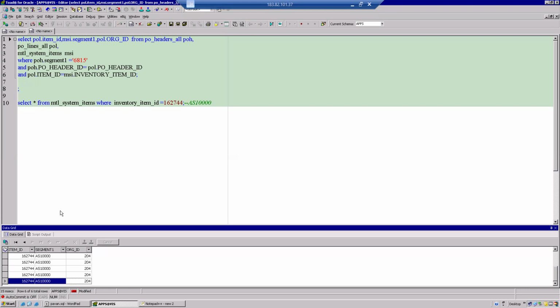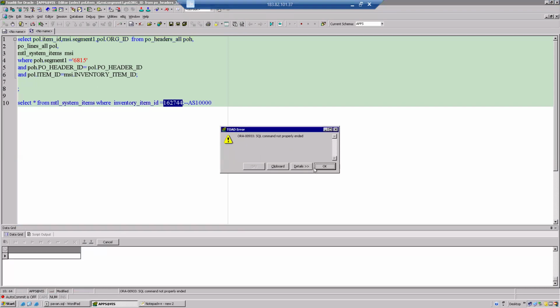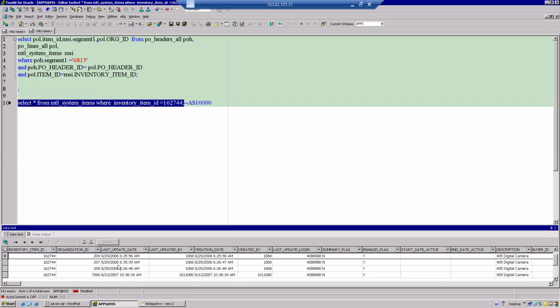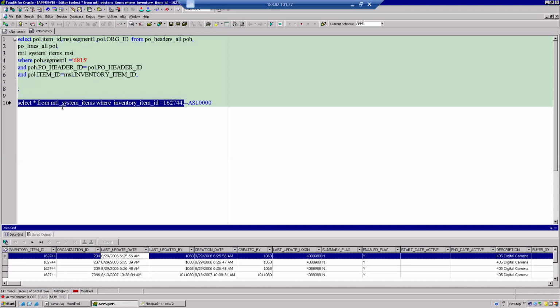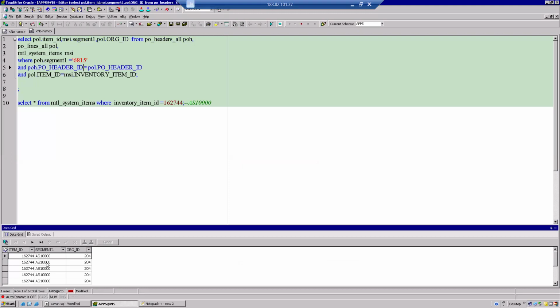So we need to check why it's coming. In MTL system items B, you can see for this item multiple lines are coming. One item is having multiple lines. How many are coming? You can run this code. 6 are coming. So the organization IDs are different.